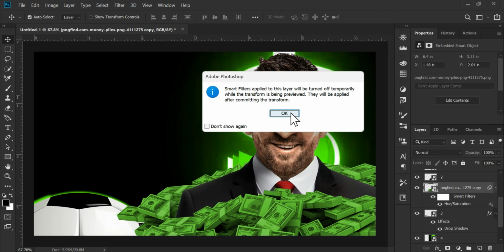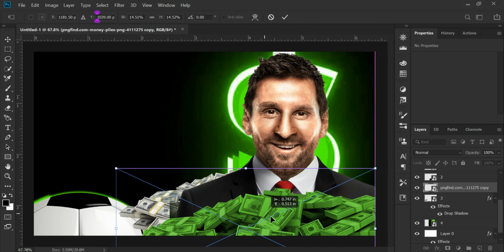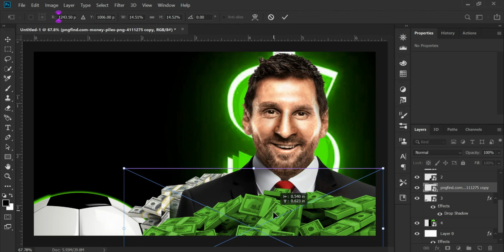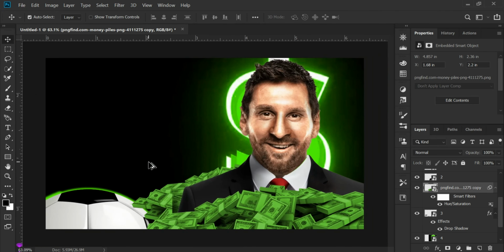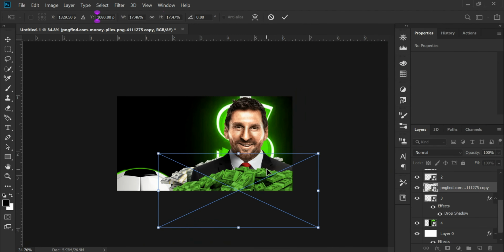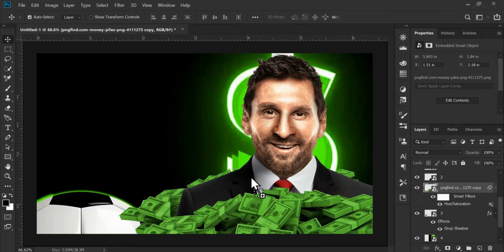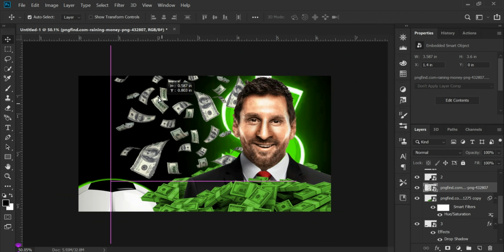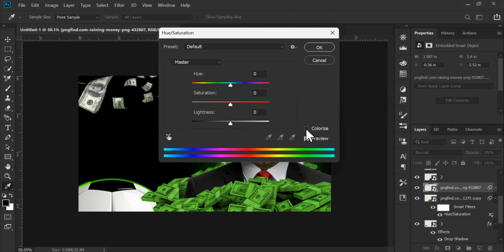And we'll use Ctrl+T on the keyboard to make it smaller. We'll put it here like this, my friend. After that, we'll go and get the flying dollar image, place it on top like this, and use Ctrl+U on the keyboard as well. We'll use the same green color like this and reduce it as you see.